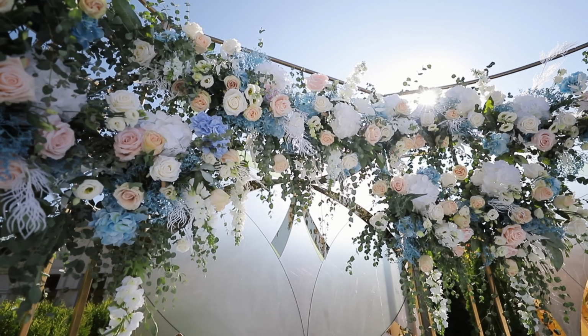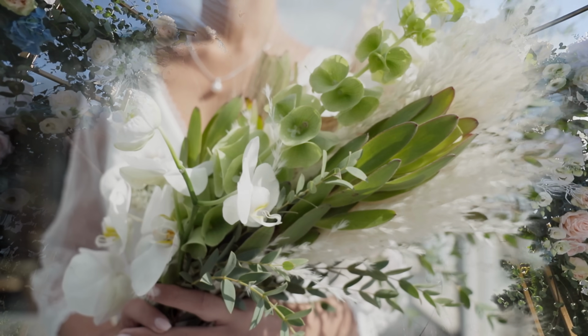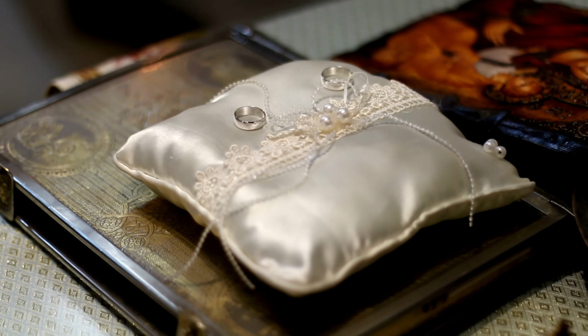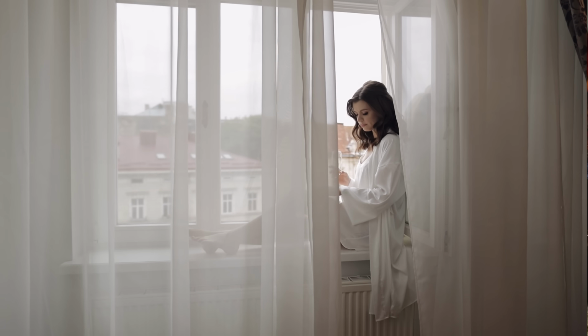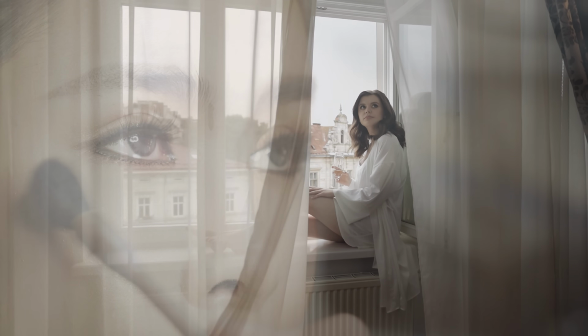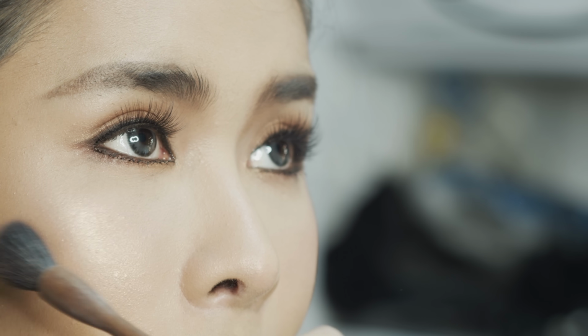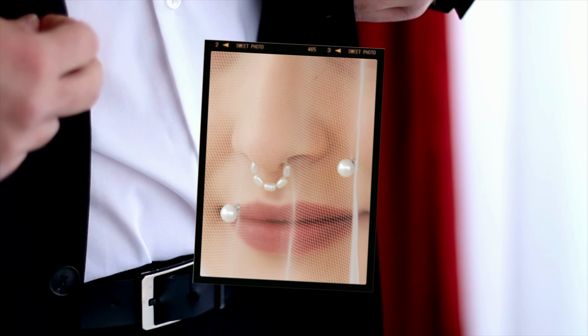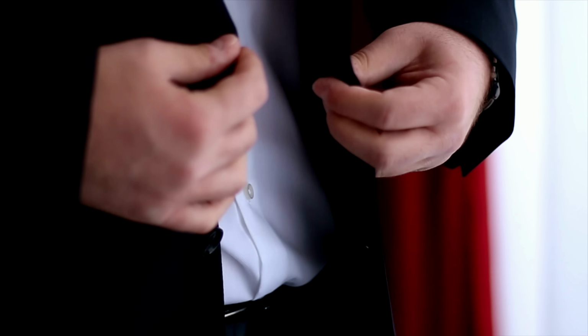From the very first frame, you can feel it. The way each moment flows into the next, soft, seamless, almost like a memory unfolding. That's the power of transitions. Not just connecting clips, but enhancing emotion, turning simple wedding footage into something deeply romantic and cinematic.